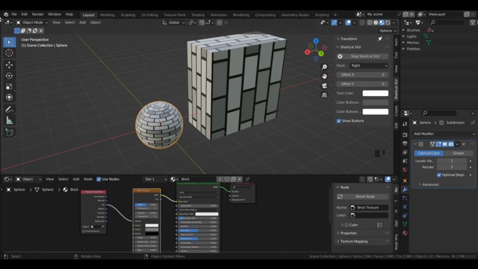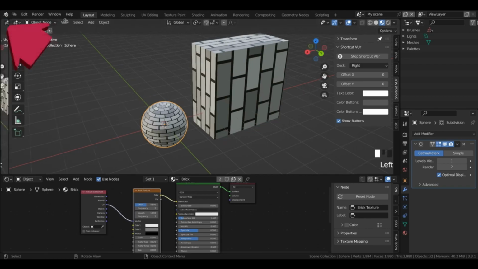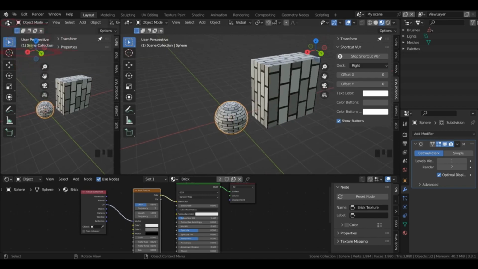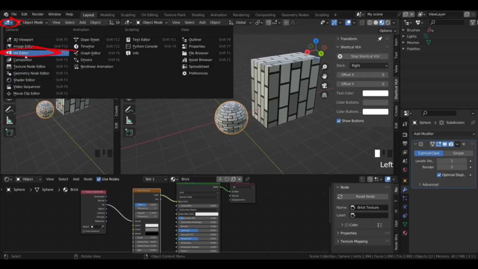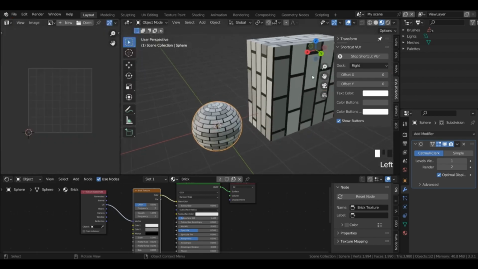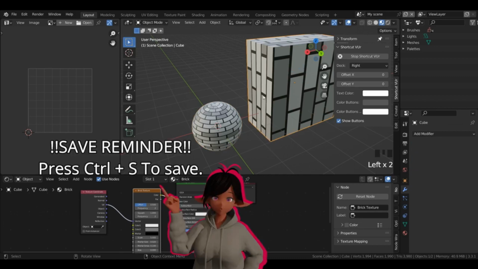Now what I'm going to do is left click and drag my top corner here, and I'm going to open my UV editor. The UV editor allows us to see the UV of our object, which is very important since we're using the UV texture coordinate here. You won't be able to see it in object mode, so we'll need to left click our object. I'm going to select the cube one first, press Tab and enter edit mode.